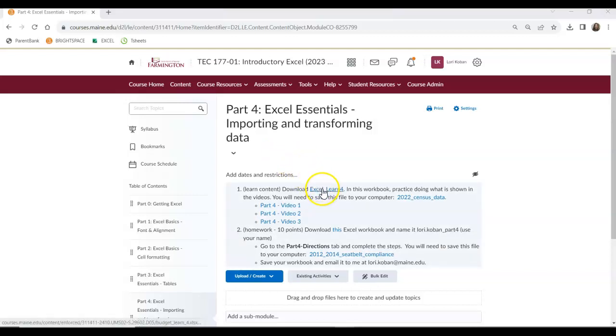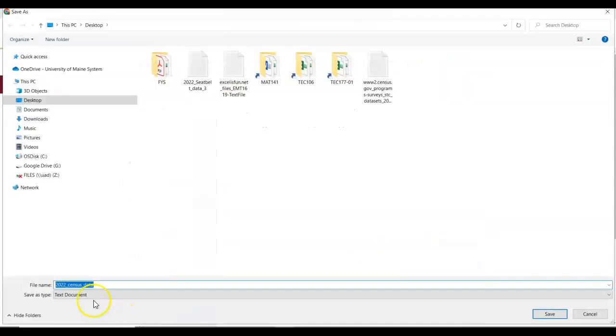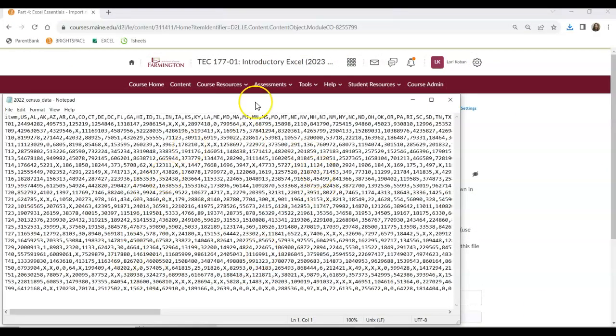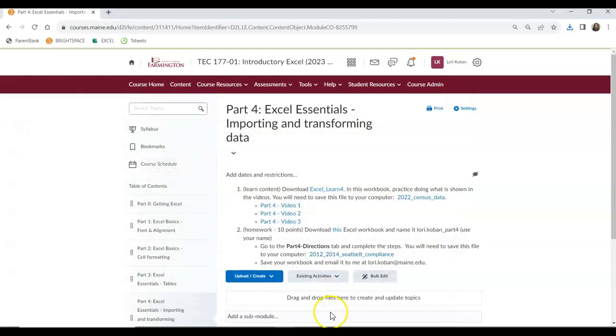So here's the Brightspace. You already hopefully have your workbook open, the Learn 4 workbook. Here's this census data that we're going to look at, and I'm going to save it. And just to show you, it's a text document. So if I save it and open it, it's going to look like this, very messy, not formatted like Excel at all. And Excel will be able to import this file and make it look pretty.